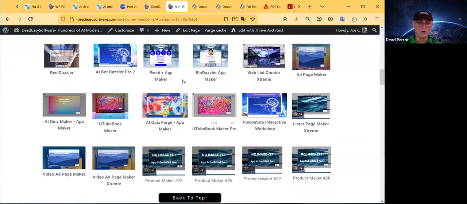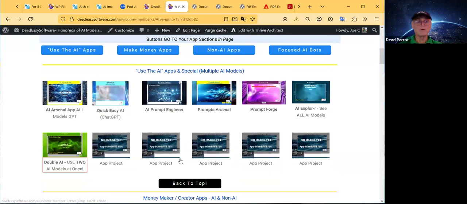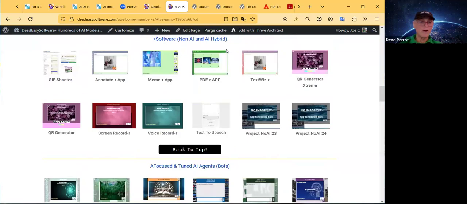When you're done and want to go somewhere else, you go back to the top and you have the other ones. If you want to go to the non-AI apps, because we do have some software that doesn't use AI, you go down to the non-AI section. We have one that creates GIFs, one for annotating images, one for creating memes, and one for creating PDFs. We have one that counts words and letters in text, which comes in real handy when you're trying to estimate stuff.